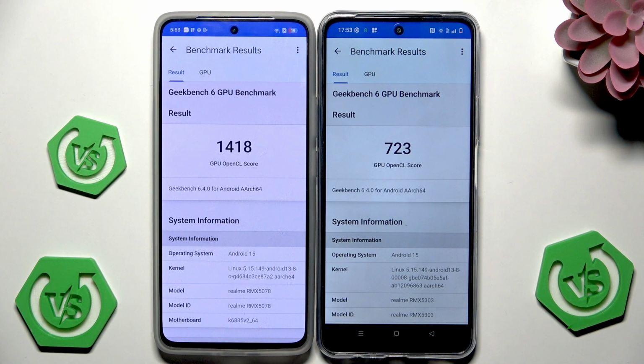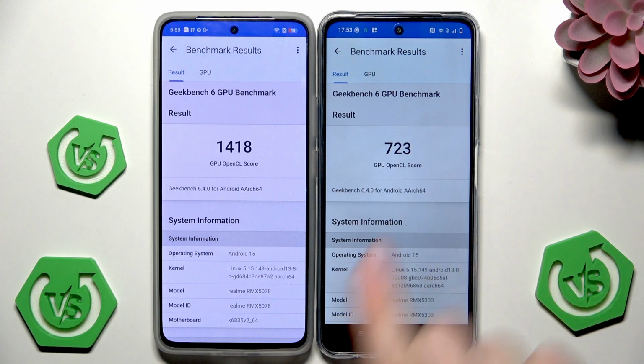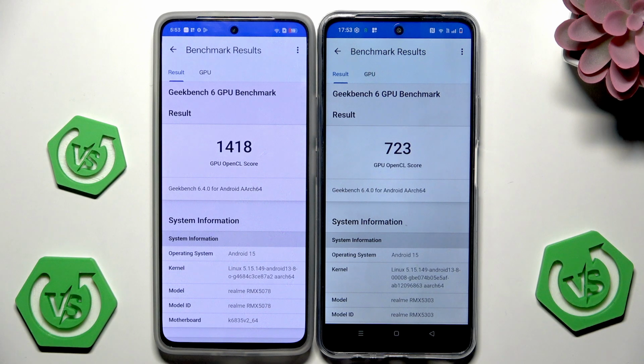Okay, so now we are after the test. And now we can see the results, and you can see a big difference, because on the Realme 14T we have almost twice more points than on the C71. We have 1400 in comparison to 723 points.